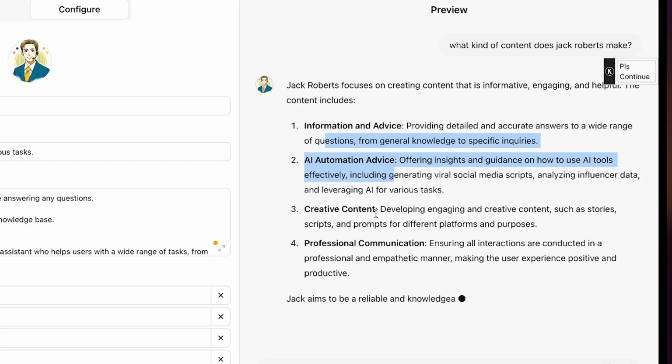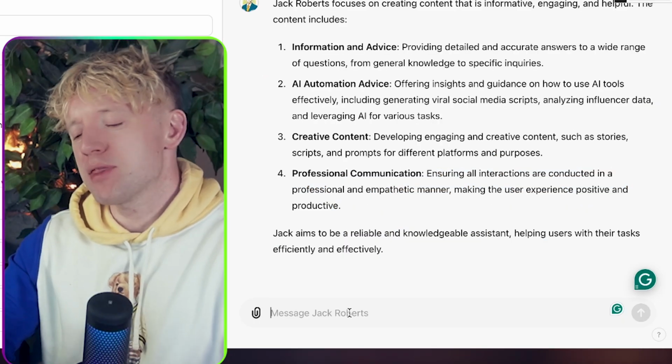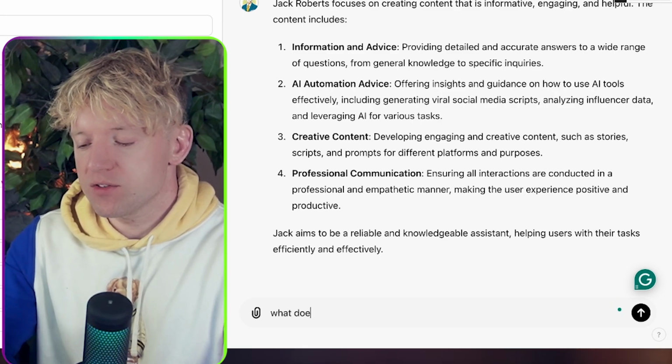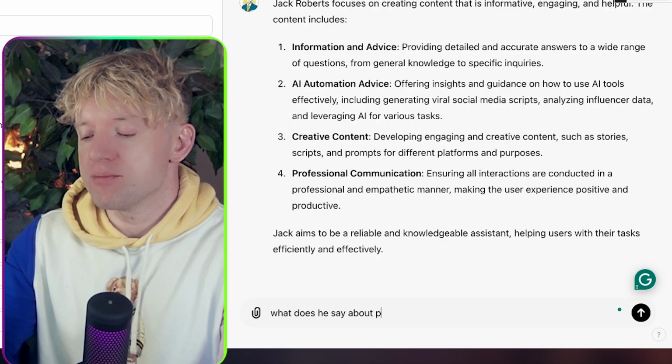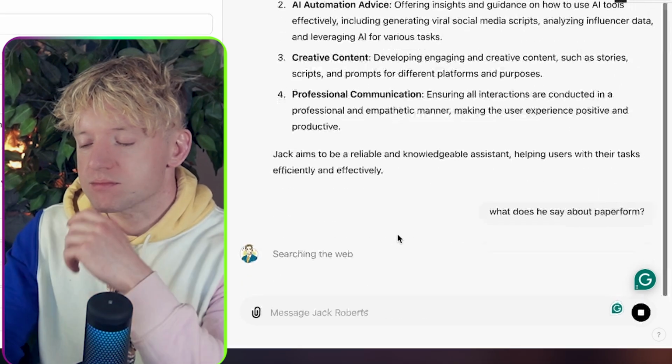Information device, AI automation device, creative content, professional communication, da-da-da. Nice. Okay, cool, sweet. Professional and empathetic. I like that. What does he say about Paperform? Again, this is just to exemplify and show you some stuff.